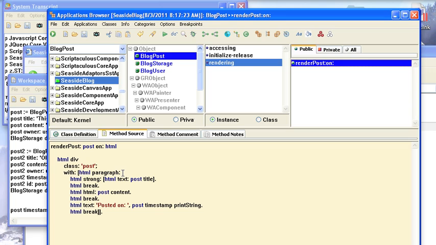So I have a paragraph, I put the paragraph in a block. So everything in this block is going to go into a paragraph, and then I can do the same sort of thing with strong colon, the post title. I put a break, then I put my post content, and then a break. And notice here I'm saying html, html colon.